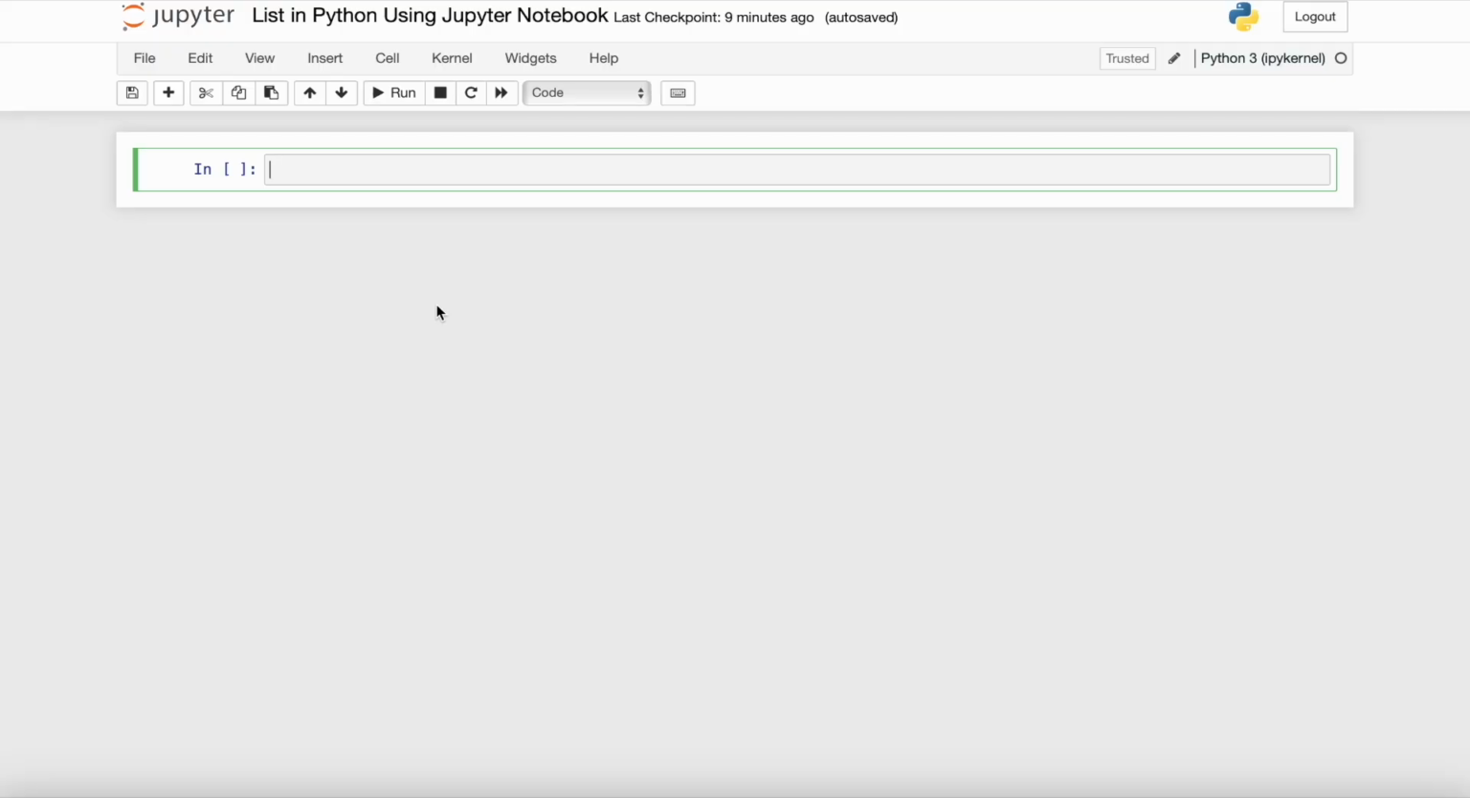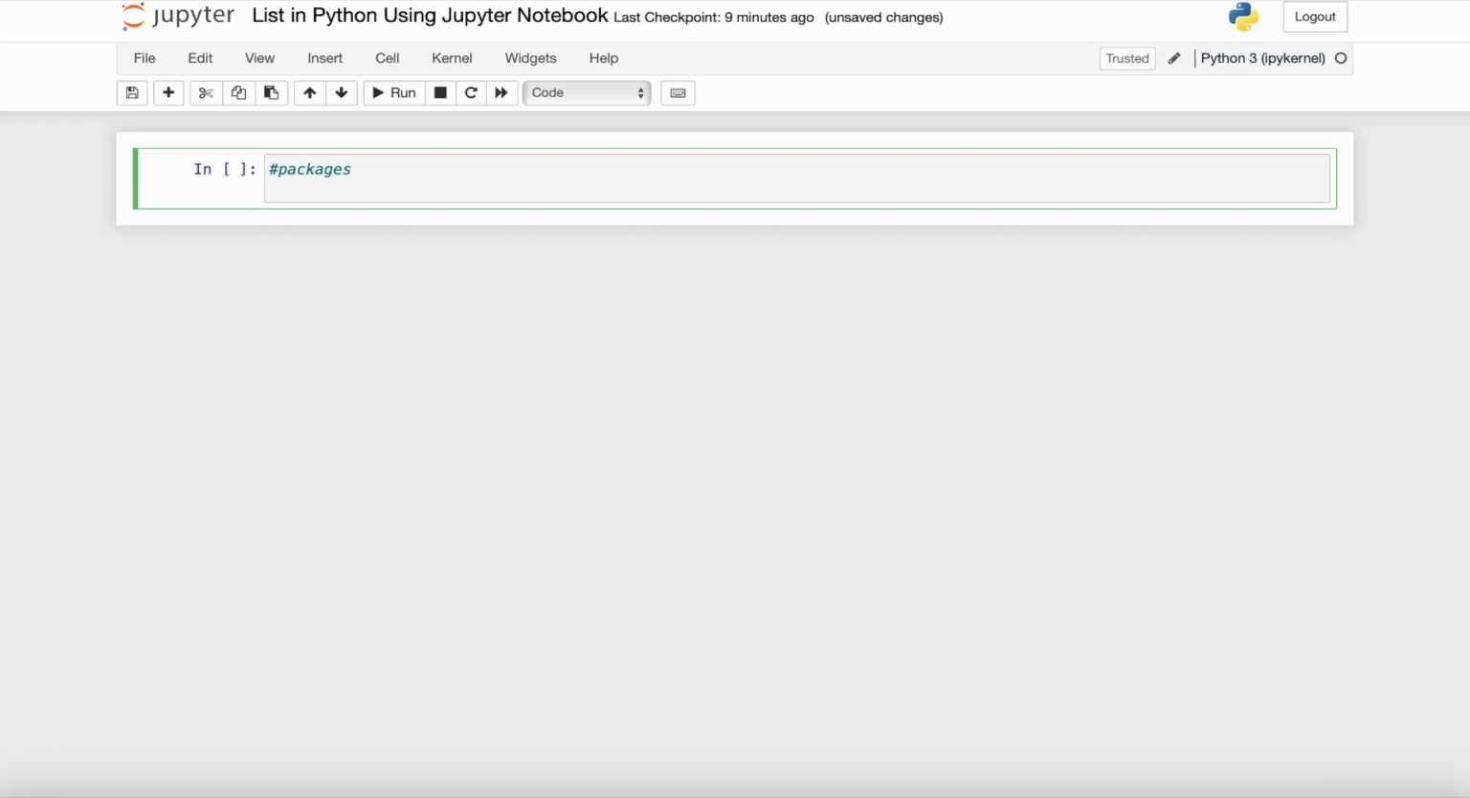Going to be going over lists in Python using Jupyter Notebook. So this is just a couple ways that you can create lists and then what you can do with this. So normally what we do is insert certain packages, or we import certain packages.